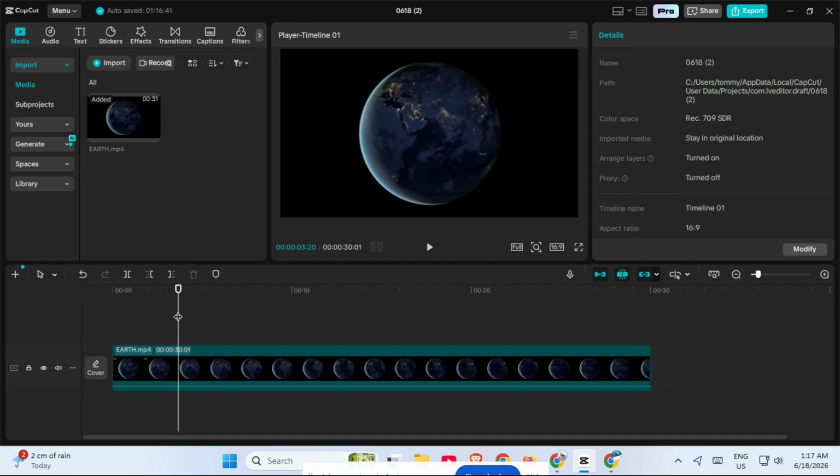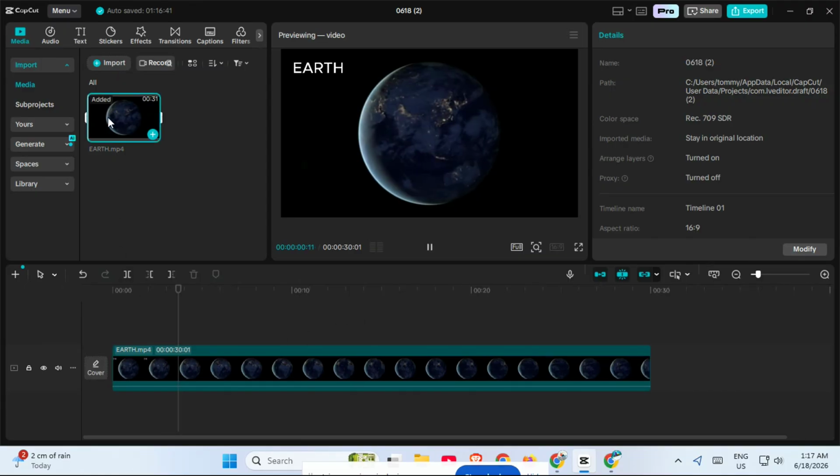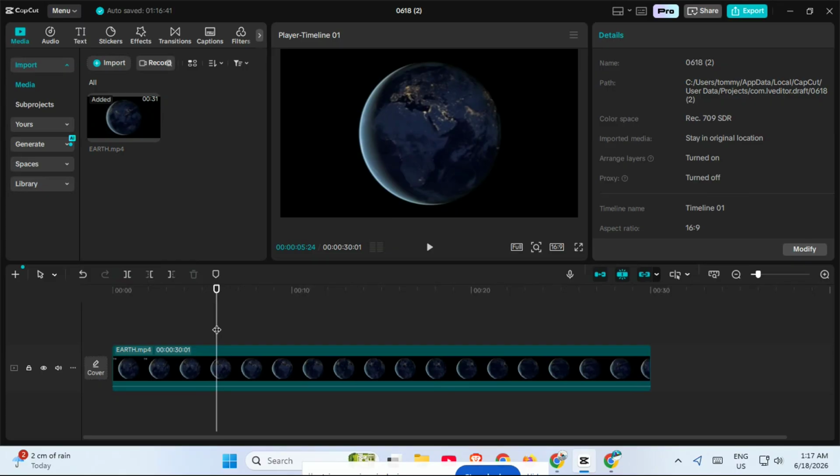First, open CapCut on your PC and load up the project you want to work on. If you already have your video created, just open that project. If not, you can start a new one and bring in the clip you want to fix. Once you're inside CapCut, the next step is to add your video or audio file to the timeline. You can do this by dragging and dropping the file into the editor, or by importing it from your media panel and placing it directly on the timeline.